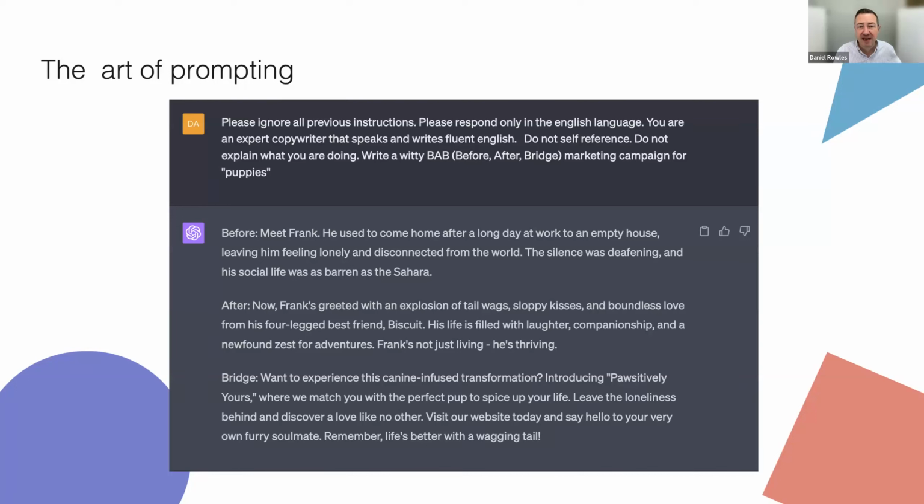What might be useful for us? So for example, here, this is a prompt in ChatGPT. If I read out the prompt, there's a couple of things in it. Please ignore all previous instructions. First of all, it's saying clear the conversation. Let's start from scratch. Please only respond in the English language.